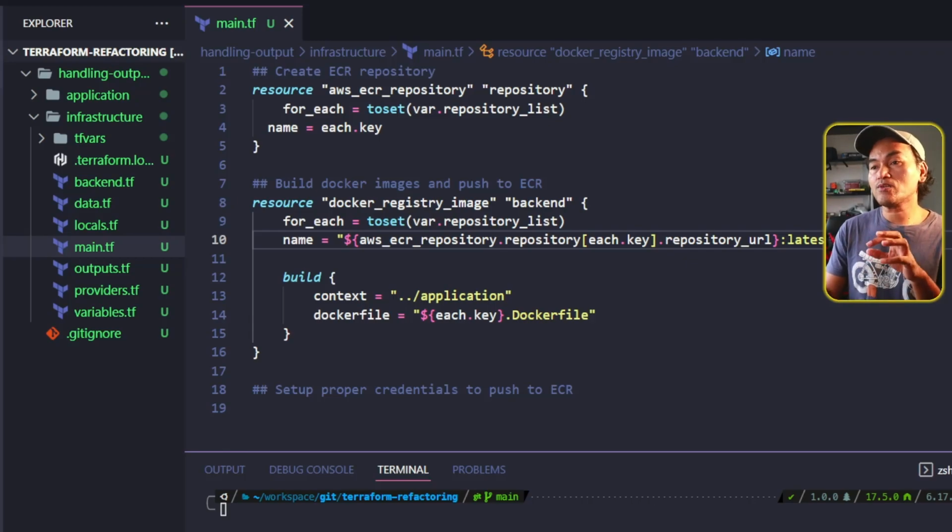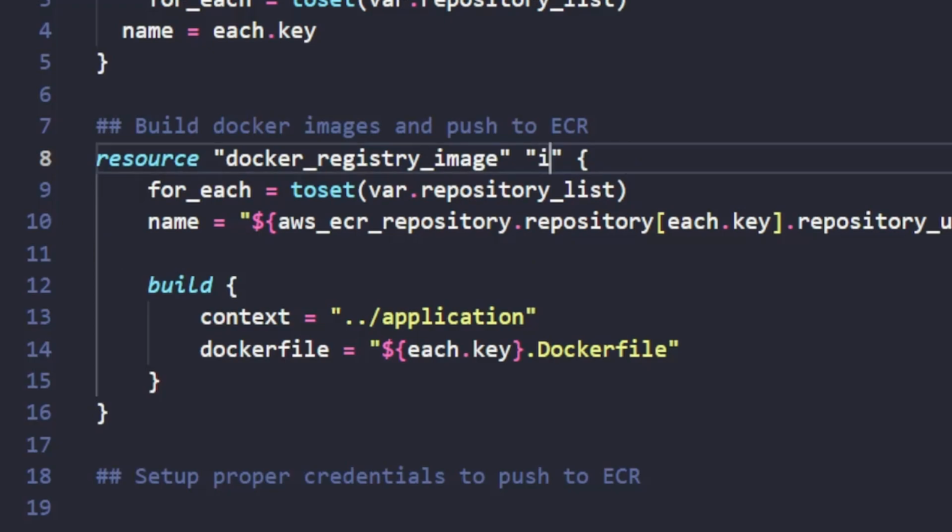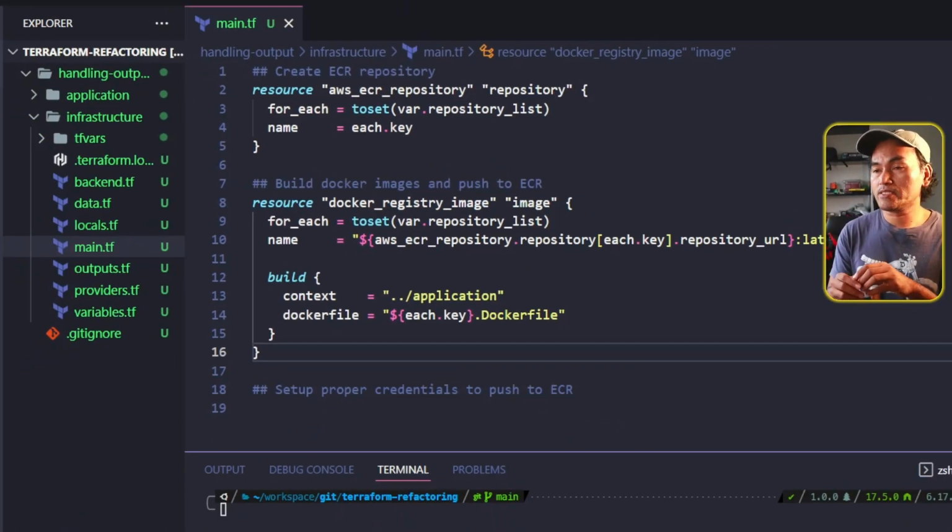On my Docker registry image resource, I'm going to replace the name of my resource. Please be careful when doing this. If you already have stood up infrastructure with your Terraform code, changing the name of the resource could result in your infrastructure being destroyed first before they are recreated, so you need to be mindful of this.